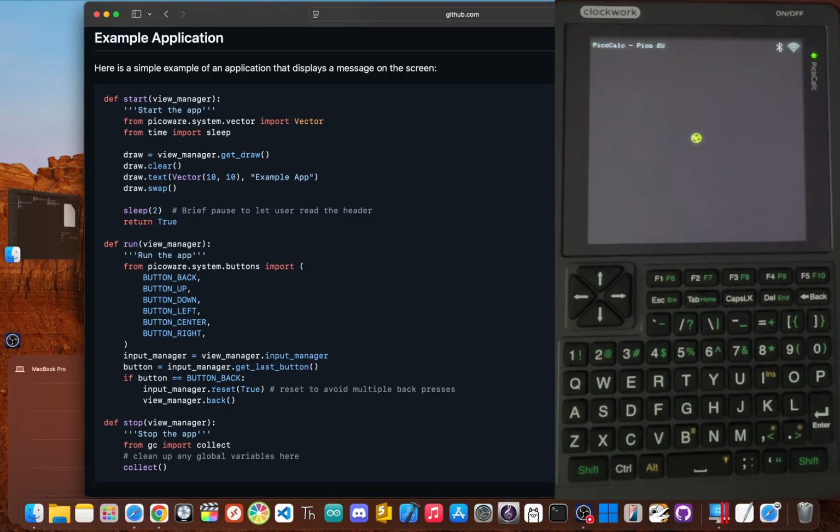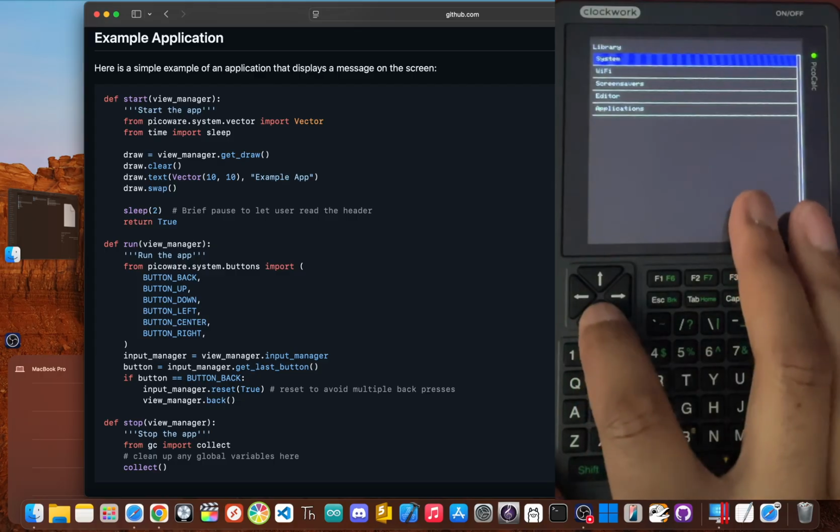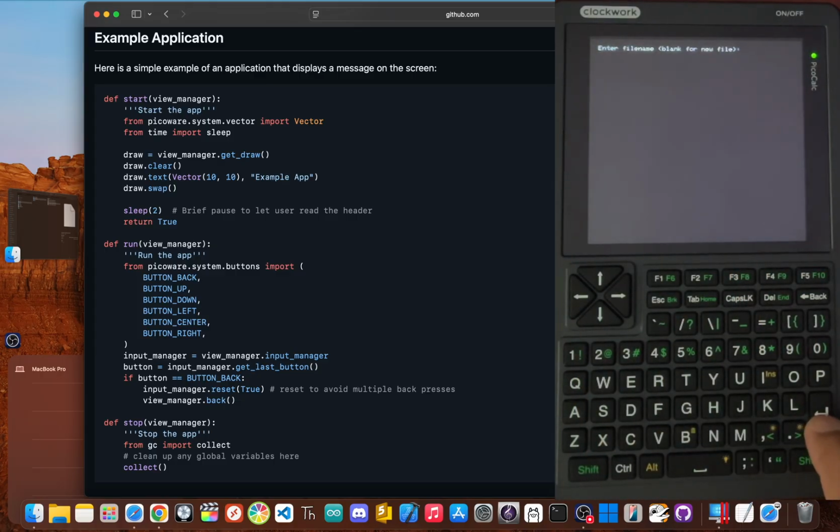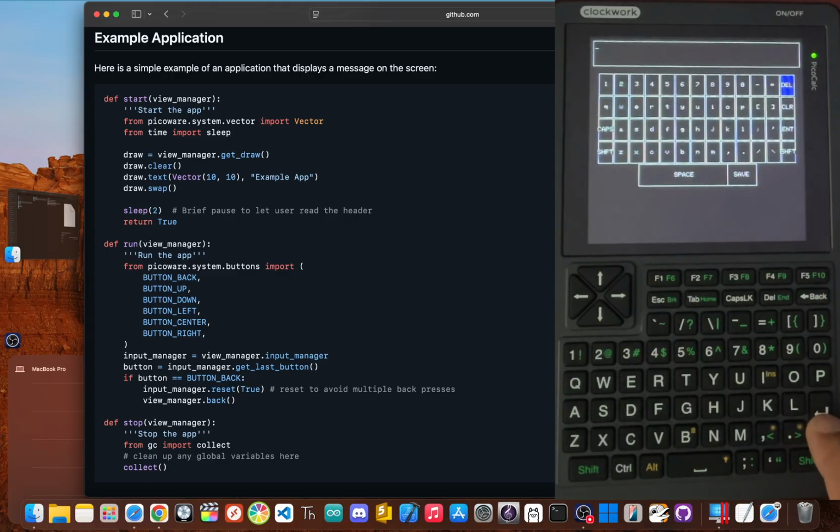With Picoware installed, let's see what this on-device editor can really do. From the desktop, hit Enter to open the library. Then scroll down and click Editor. It will ask us for a file name. We have to name our script, making sure to include .py at the end. I'll call it Picoware.